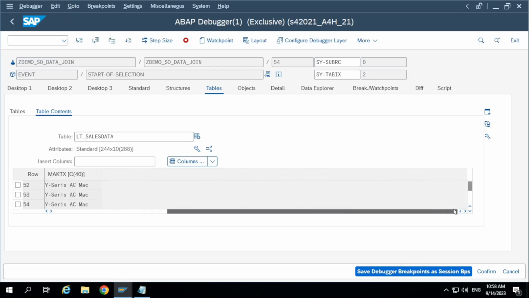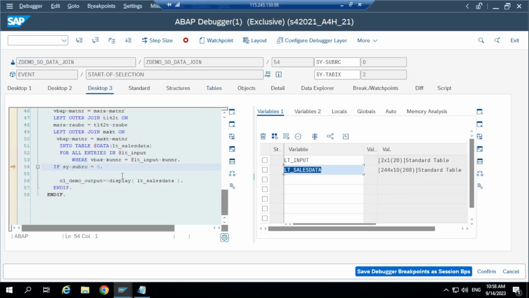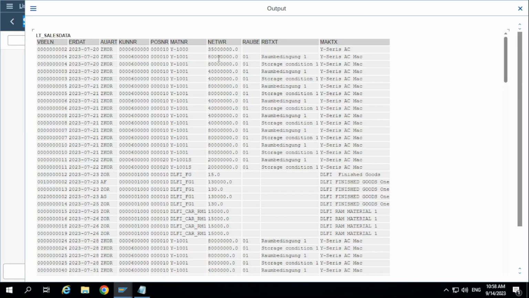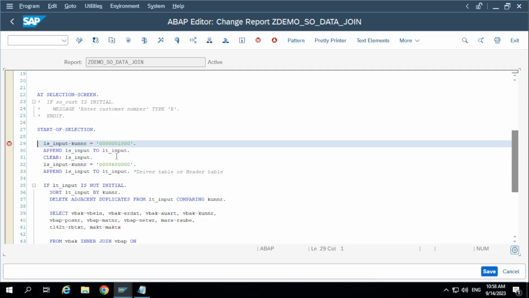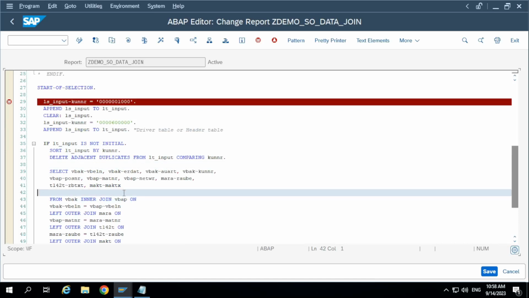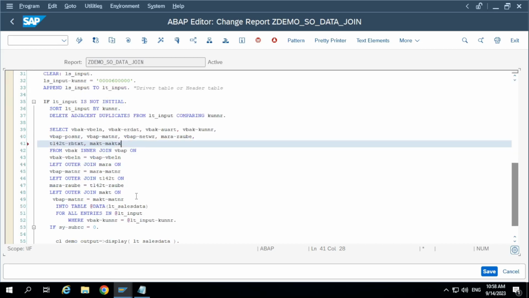The remaining data is as it is. Instead of taking selection screen inputs, I am taking one internal table's data as input here by using FOR ALL ENTRIES. This is how you can combine data, this is how you can select data using an internal table as input. Okay, clear? Yes.